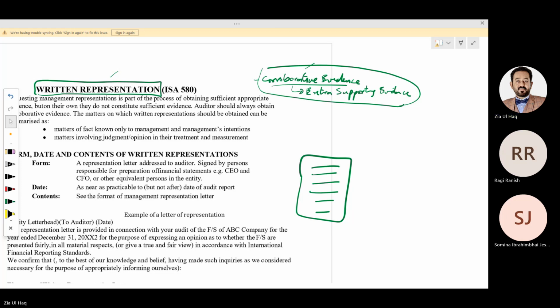Can you understand this? If management have provided written representation, but we don't have corroborative evidence, then on its own, written representation is not sufficient. So again, there is a scope limitation. We will issue a qualified or disclaimer report due to scope limitation. Can you understand this? If management refuse to provide representation, we don't have sufficient evidence. There is scope limitation. If management have provided written representation, but we don't have corroborative evidence, there is scope limitation.